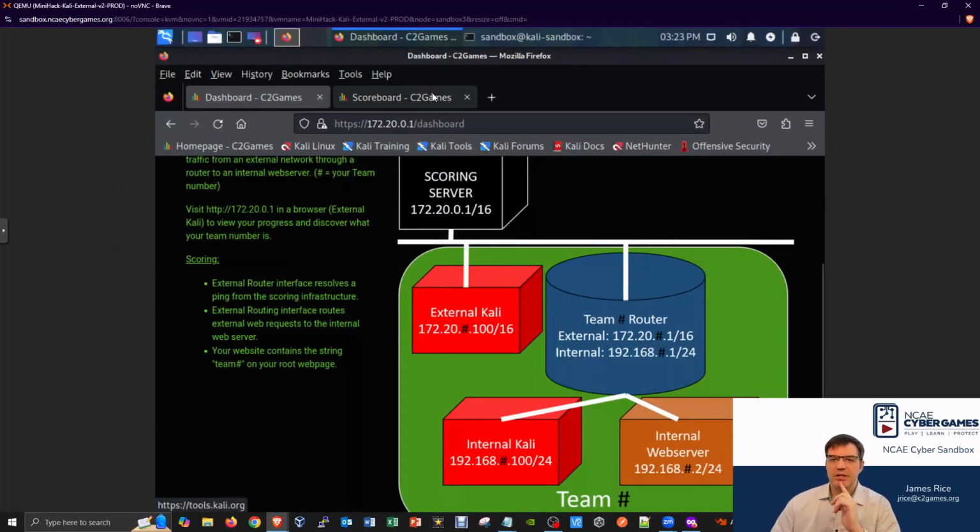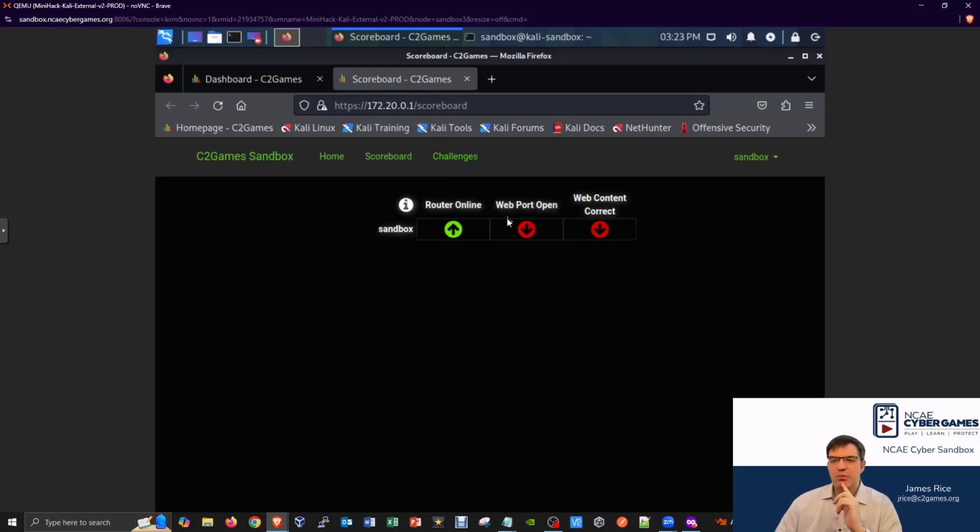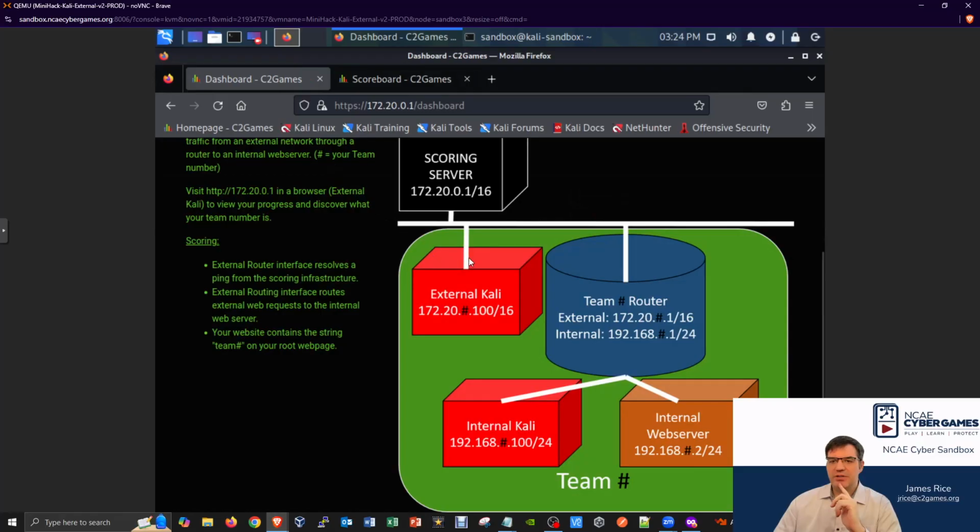If we remember, the next goal is to be able to have the web port actually open and responding. And so remember, in the context of the MiniHack, that means the scoring server needs to be able to send traffic through the router, get to the website, and the website's got to be there. The website has to be online, and we obviously have not addressed that yet. We've got to get both the routing and the web server online before we're going to get that light to go green. Okay, so let's see about how we could do both of those things.